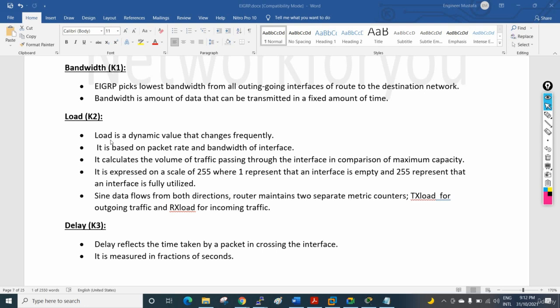That's why EIGRP is not using the K2 value. Load is a dynamic value that changes frequently. It is based upon the packet rate and bandwidth of the interface, so it changes depending upon the packet rate and the bandwidth of the interface. It calculates the volume of traffic passing through the interface compared to the maximum capacity.